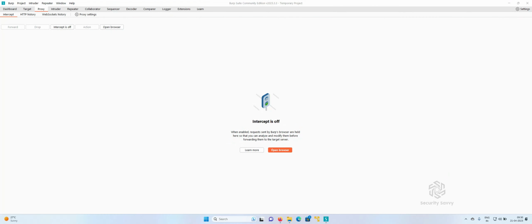So basically, today let us start with the Proxy tab. From here, as we can see, the first one we have is Intercept, then the HTTP history, the WebSocket history, and the Proxy settings. So from here we could turn on the intercept.